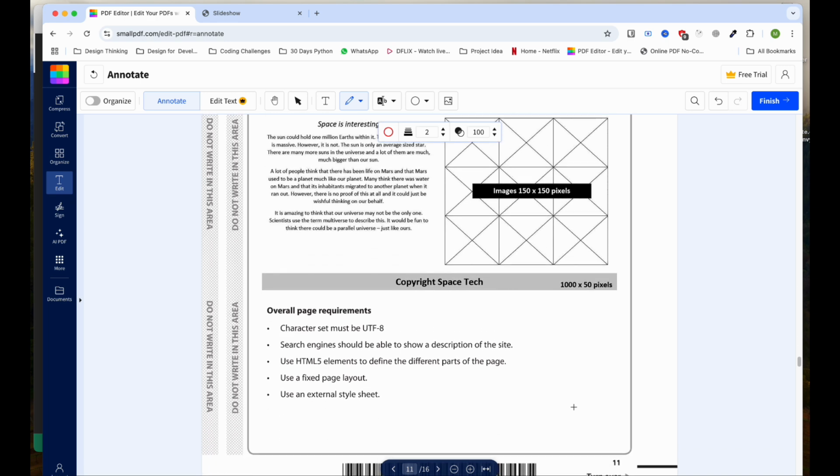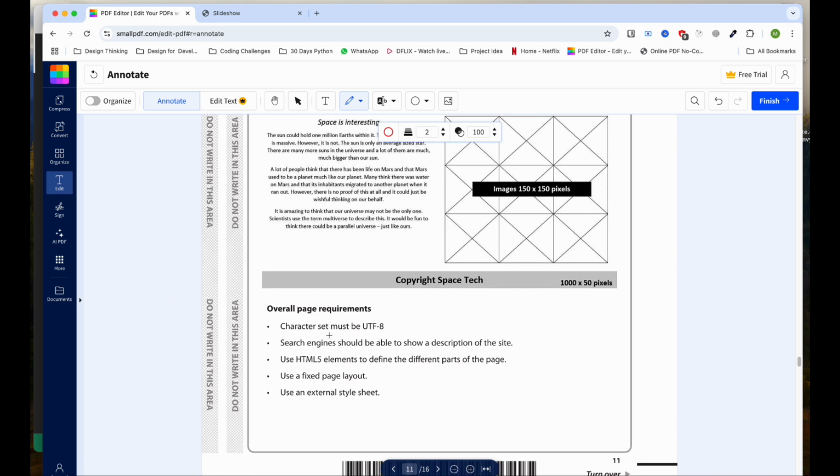So what is the overall page requirement? They said character set must be UTF-8. UTF-8 is like they are converting our HTML code so that the computer can understand it, in simple words. Search engine should be able to show a description of the site. So we have to provide a description inside our meta tag. Use HTML5 elements to define the different parts of the page. There are different versions of the programming language, HTML 1, 2, 3, 4, but currently each and every website is following HTML5. So we have to use HTML5.